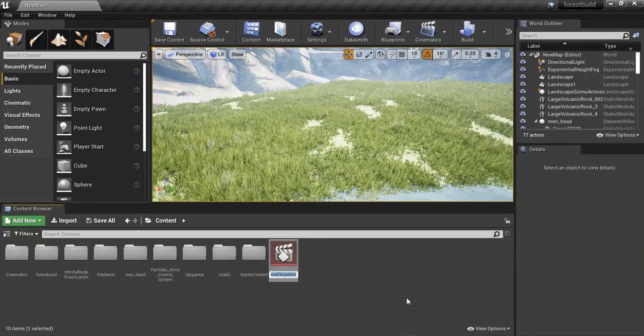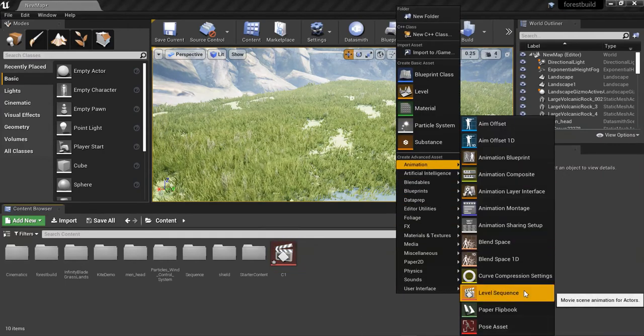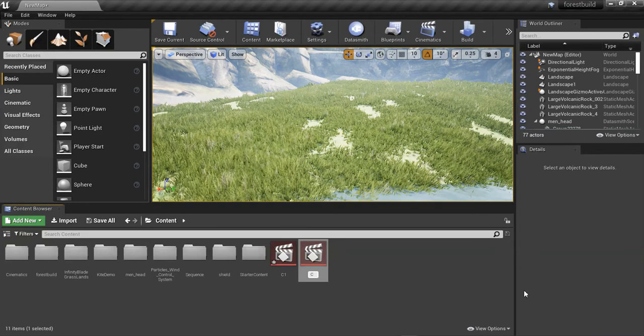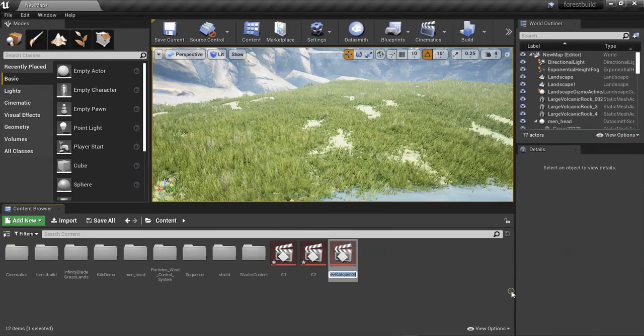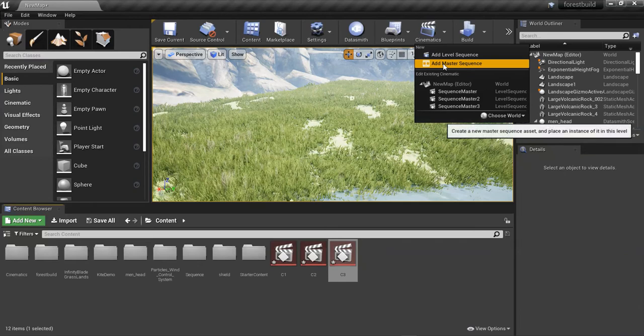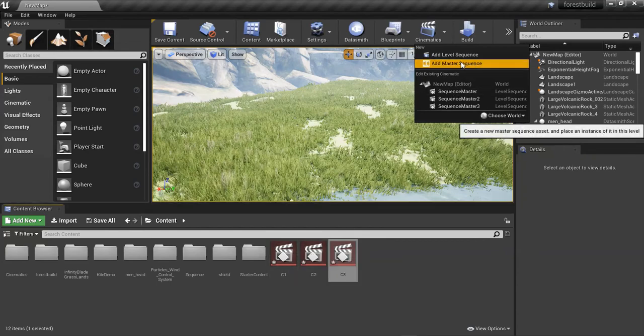The name of my first level sequence is camera 1. The name of my second level sequence is camera 2, and the third level sequence is camera 3. Also we need to create a master sequence because we need to import these 3 level sequences into this big master level sequence.